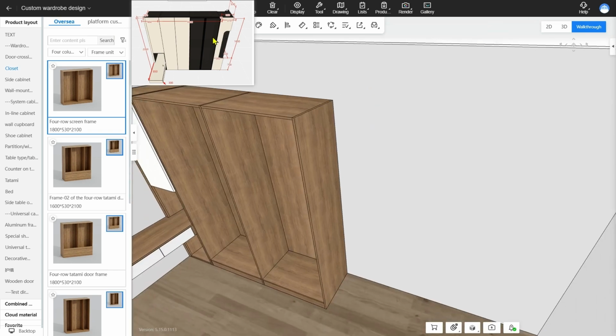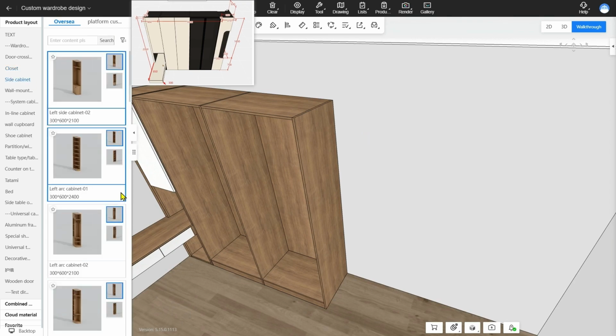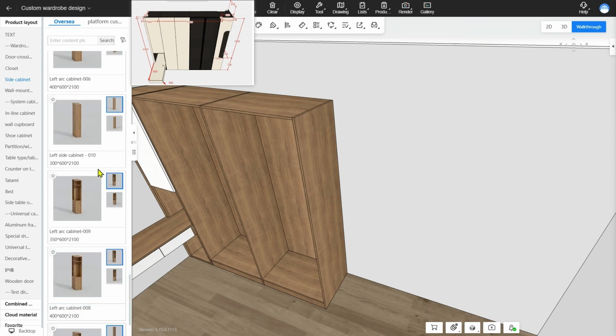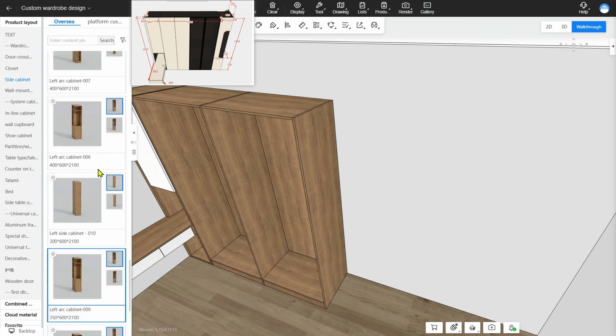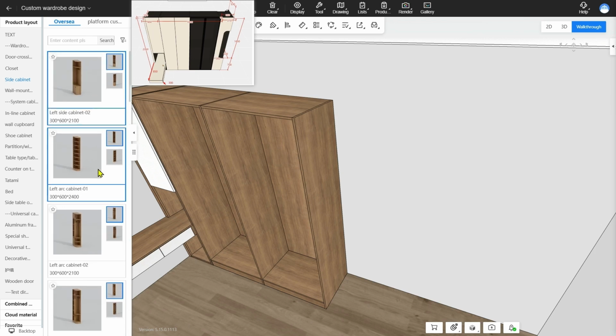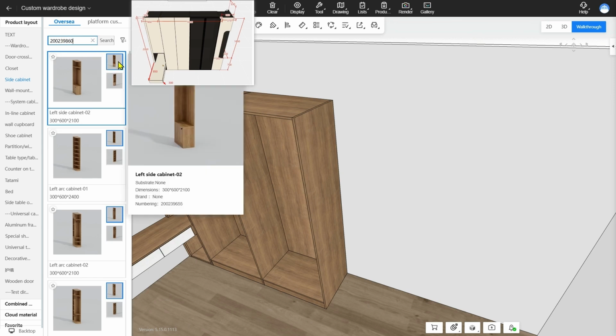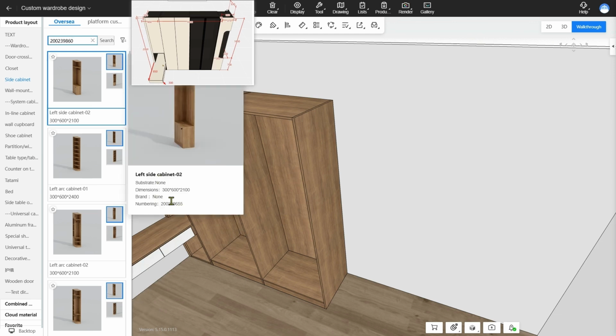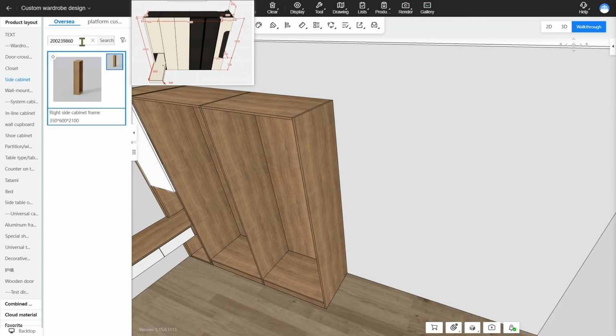As you can see, it's a side cabinet. We can go to side cabinet. Here to find it. Now I directly input its number. And for this number, you can move your cursor on one of the small icons, and here is their number. Just hit the enter key to find this type, the right side cabinet frame.